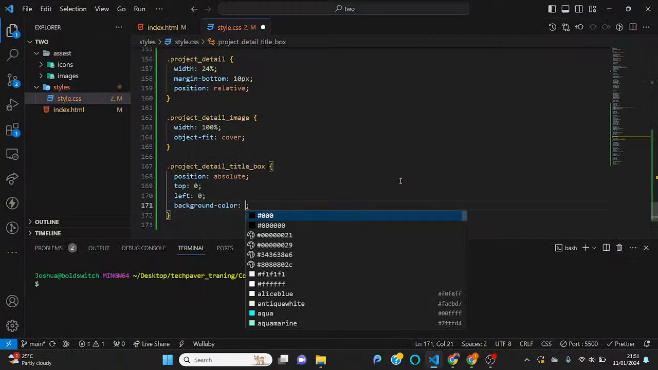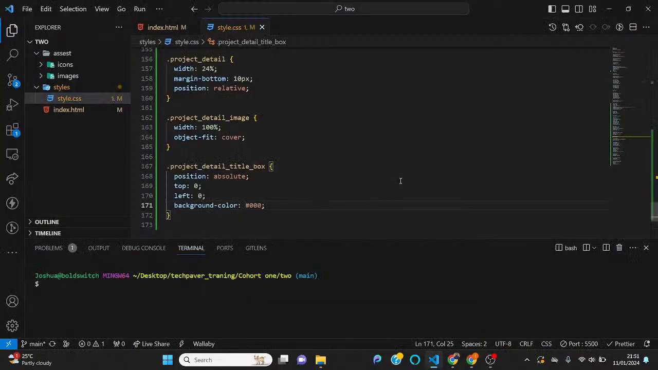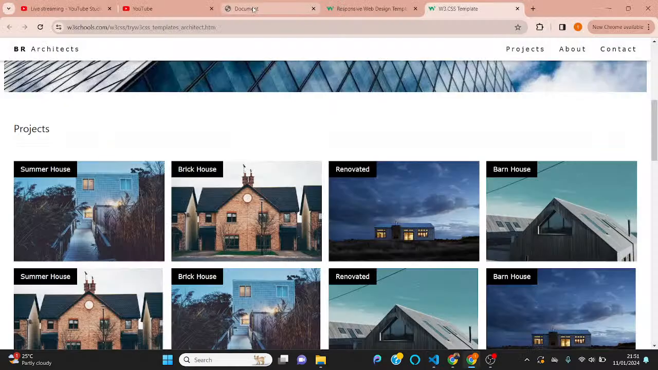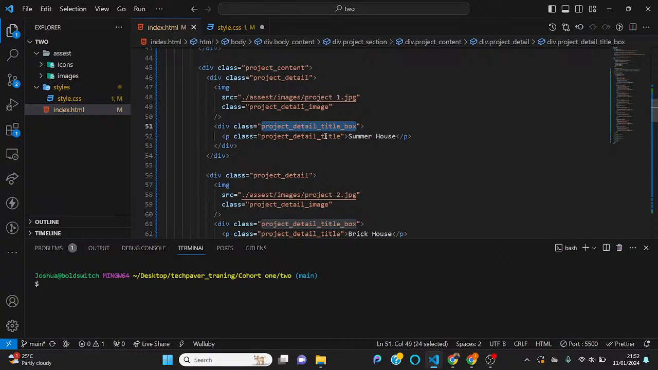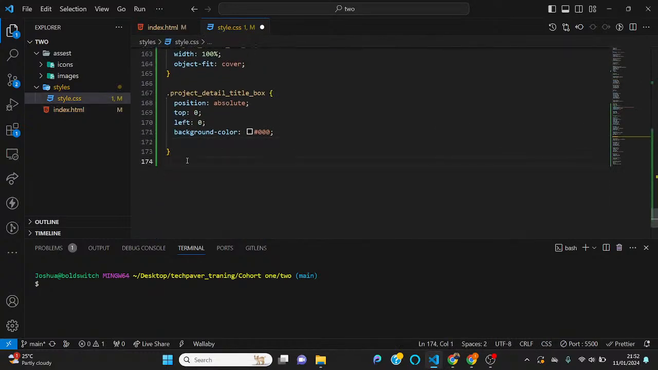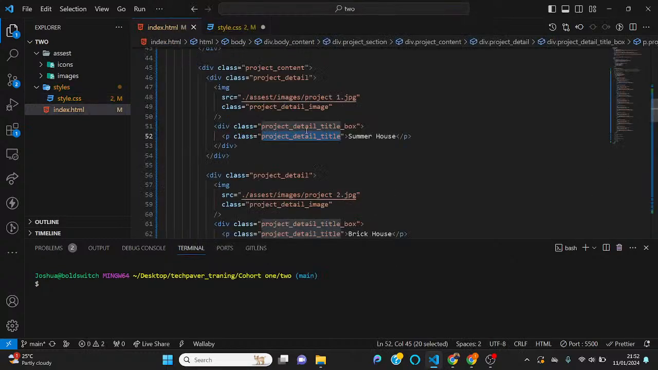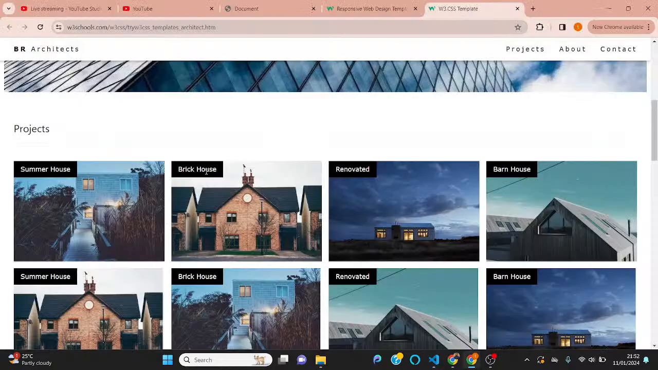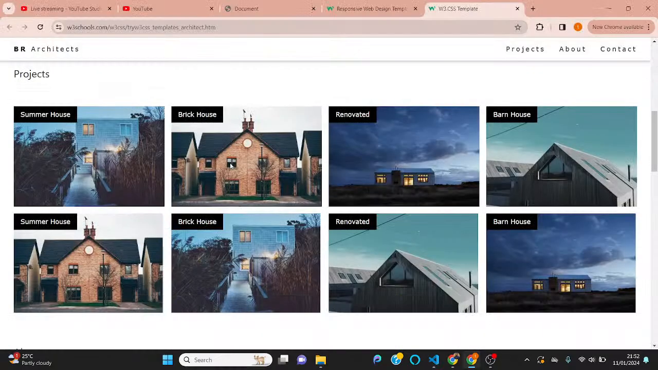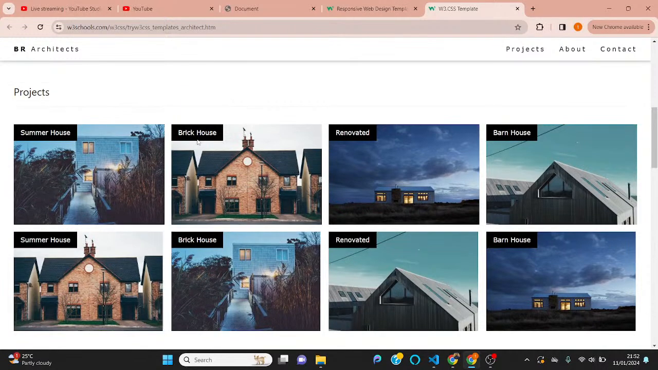Background color black. I think there's no shadow in that one. Let's take the text and style it so that we'll see what we are styling. So I just took this style to style it. If you have any question, you can ask me anytime. We'll get this done together.